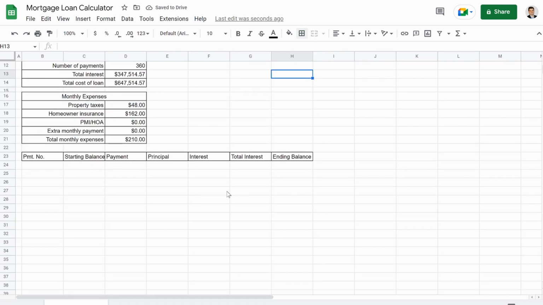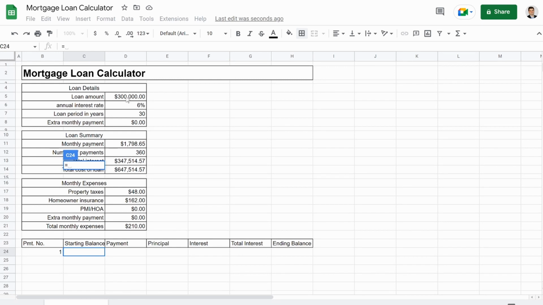Again, we're just going to add borders so it's easier on the eyes for now. And the very first thing we're going to do is jump into our payment number. And that's going to be pretty easy. We're going to start with 1. Now, starting balance is also going to be easy. It's going to be equals D5 because that's our starting balance, our $300,000 loan.